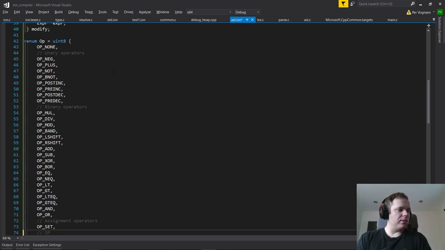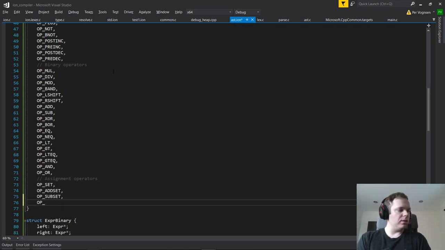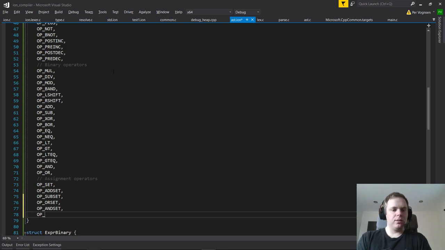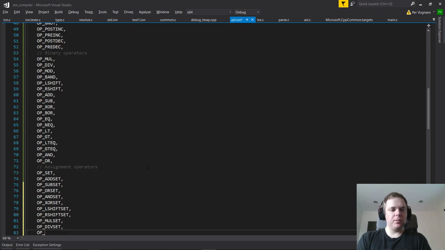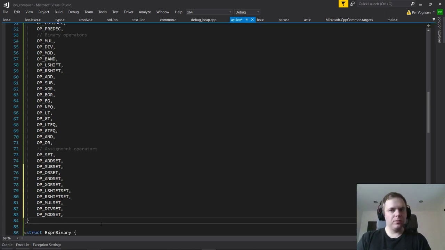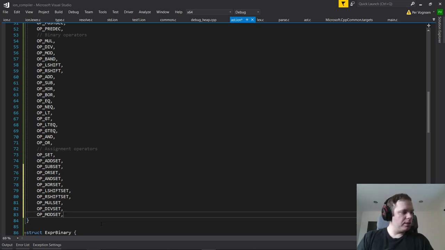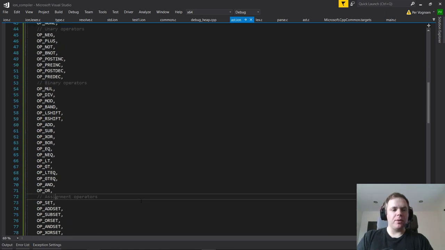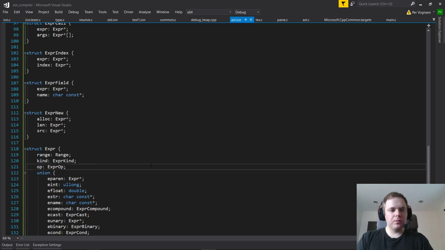So let's say there's op set, there's op add set. So these are all the various kinds of assignment operators, which in our language are statements, not expressions. Sub set, or set, and set, XOR set, L shift set, R shift set, mul set, div set, mod set. And there's also colon set, which is probably a separate category, like init statements. So those don't go here, in my opinion. So yeah, maybe we'll split these into a separate one, but for now, let's just do this. This is just a generic op now.